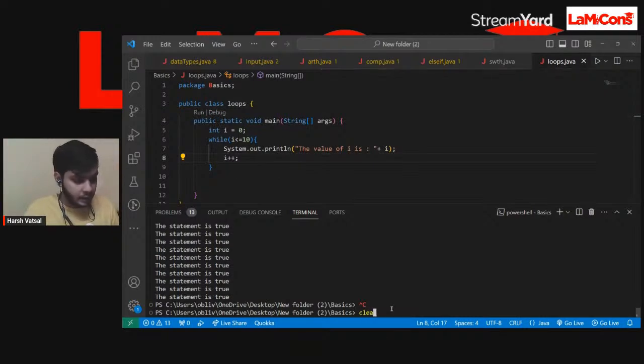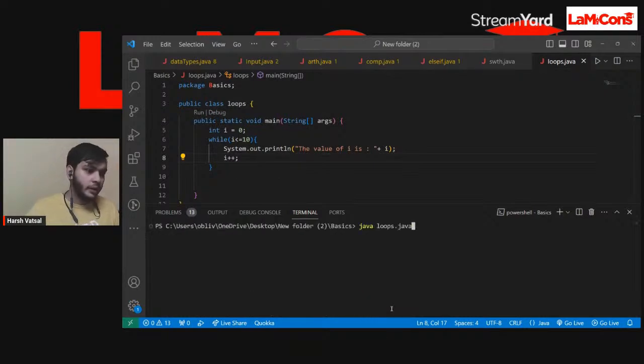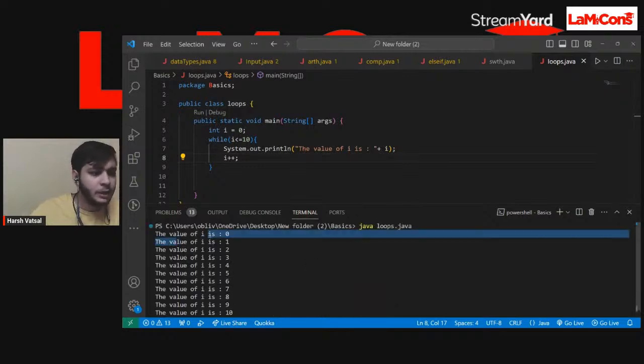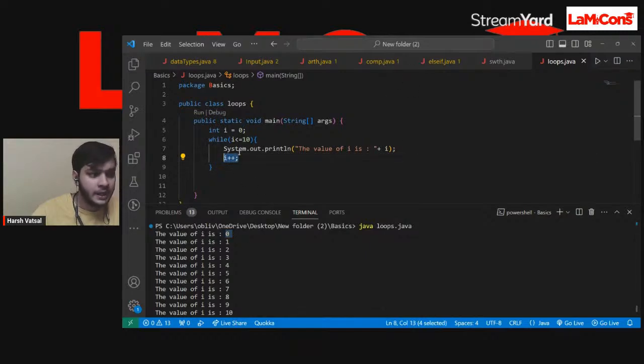Okay, let's clear our terminal here and run our loop again. So you can see the value of i at first was 0. After that it was incremented to 1, and again the loop runs. It is going to check the condition that 1 is smaller than or equal to 10, obviously. Then it is going to repeat for 2, 3, 4, 5, 6, and so on until 10.